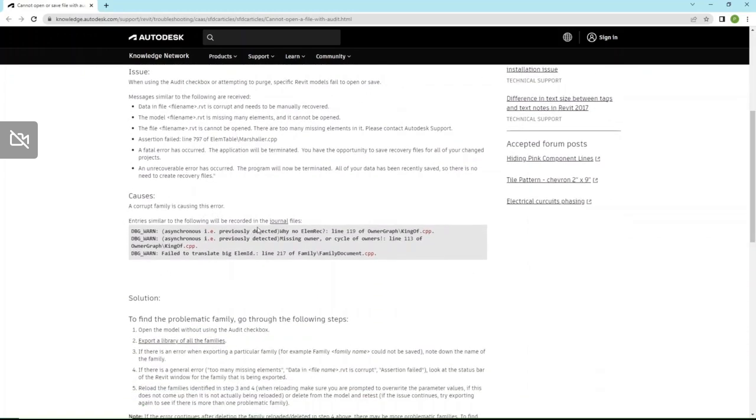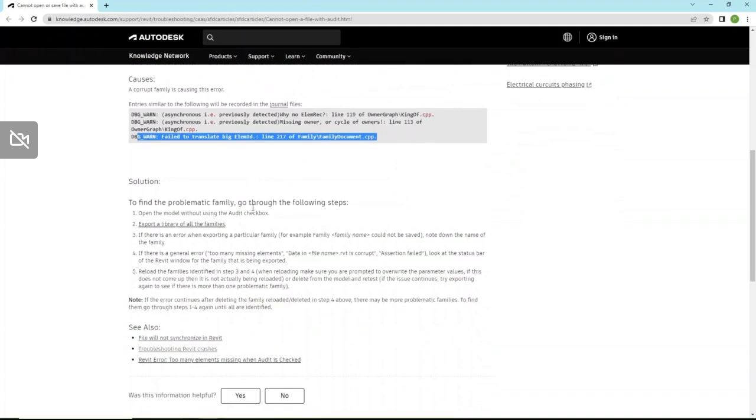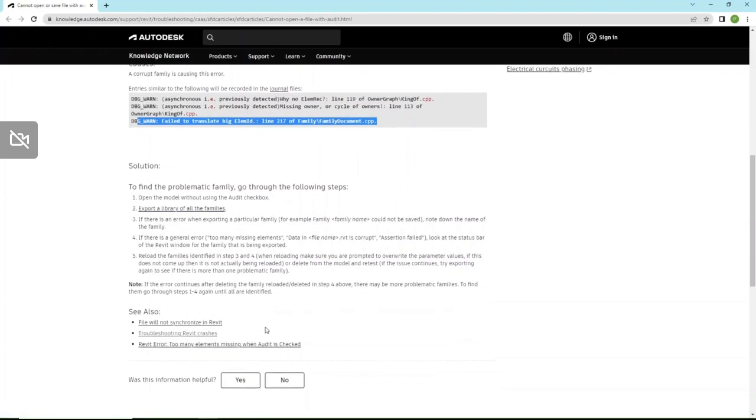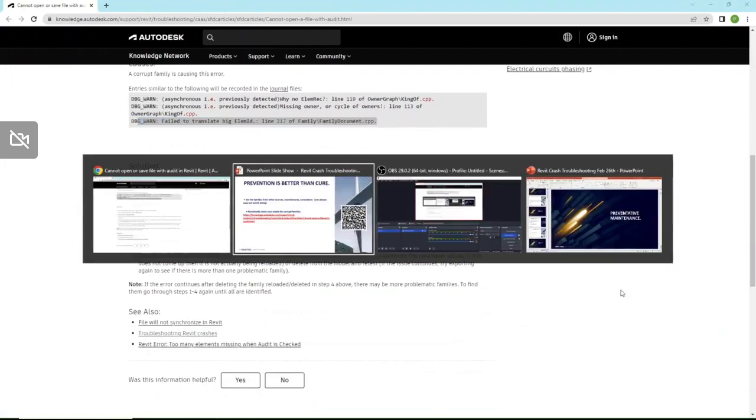If you were to look at a journal file, you'll see that within the journal file, you'll get a typical message, something along these lines, where something has failed. Autodesk have produced a solution to these. There's a workflow where you can export your Revit families, and any corrupt families will be identified. We're going to take a look at that in greater detail later on.